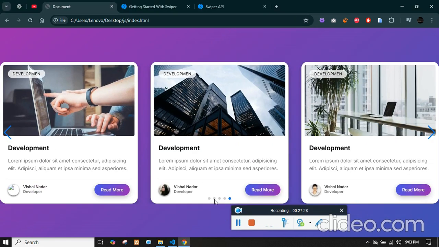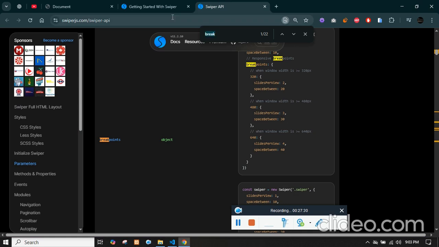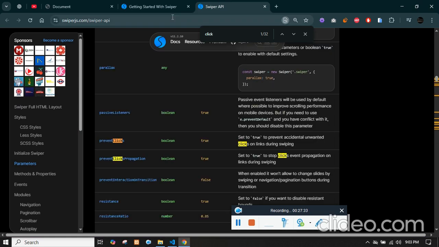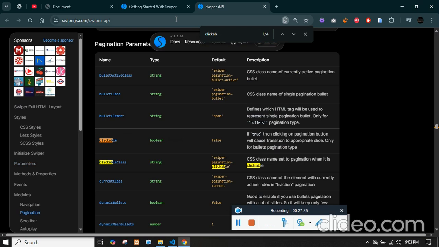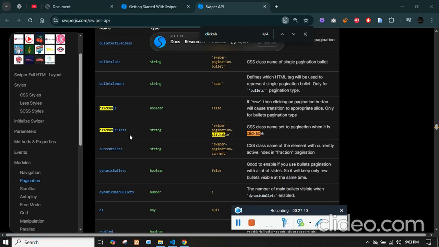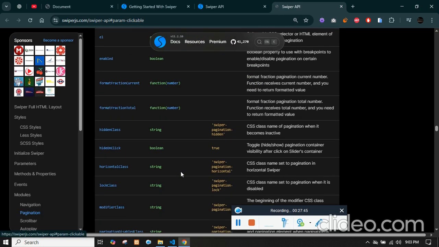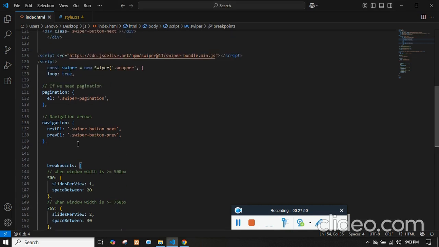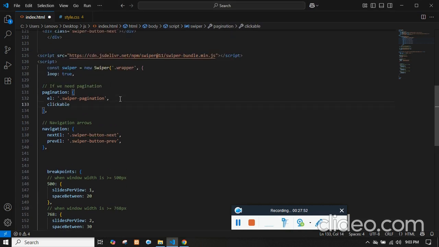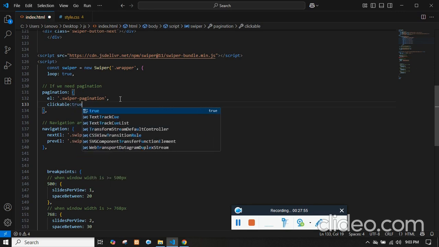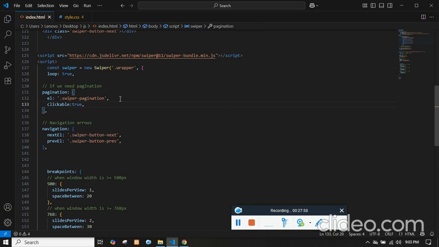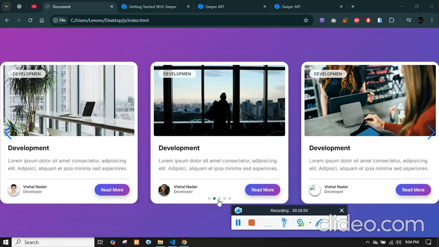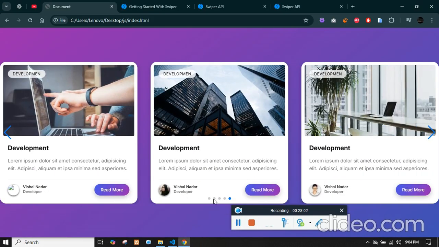Now as you see, this is not clickable, so we need to look for clickable on the pagination. If I click, let's see how it opens up. So instead of this, go to the pagination and give clickable as true. It's an object. And now if I click, I can do this.